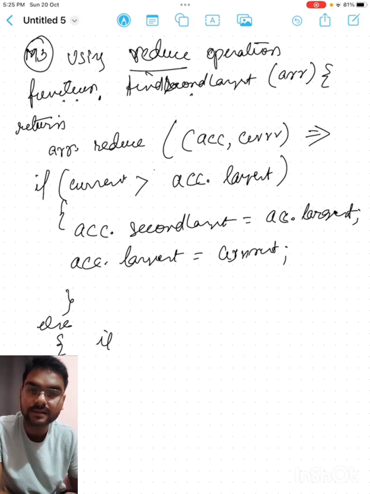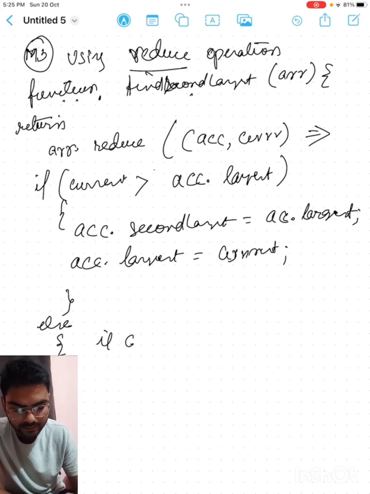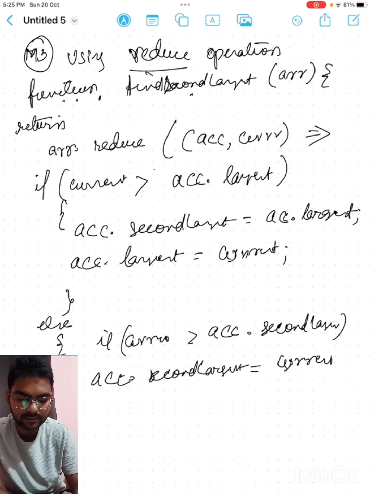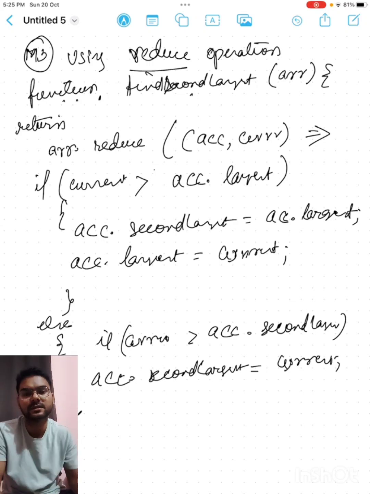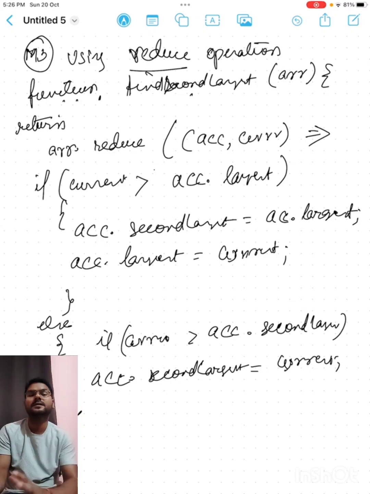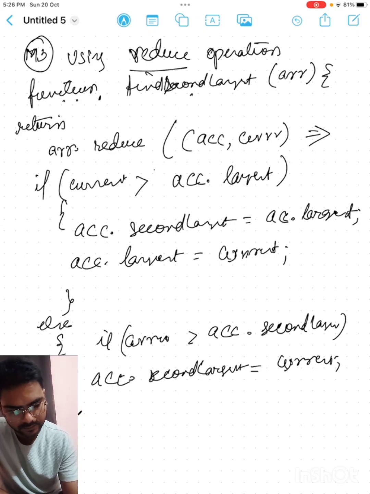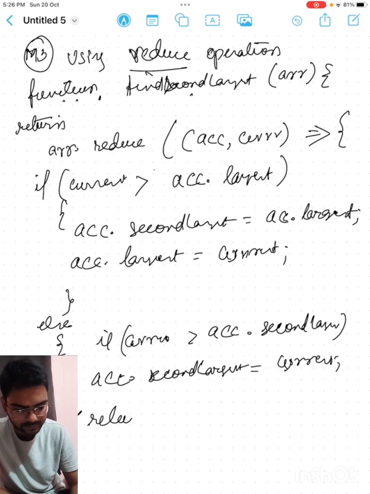But what if current value is greater than accumulator dot second largest? Then in this case what we have to do, accumulator dot second largest equals to current. Same logic that we used in the for operation, but I'm trying to show how to implement the same thing using reduce operator. Okay, now we have to put this here, and then return accumulator.